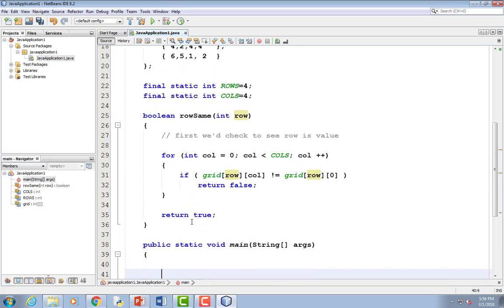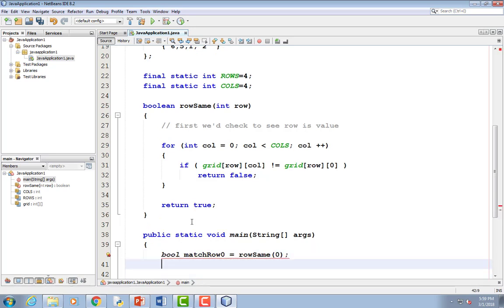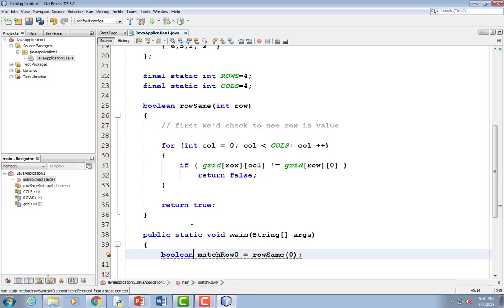So down here in main, boolean matchRow1 is equal to rowSame(1). Okay, should I have started it at 0? Yeah, I should have. Okay. So 0, 0, and I'm not doing C++, so I need to spell out the entire word boolean. I've still got a problem. What? Anybody spot the error?